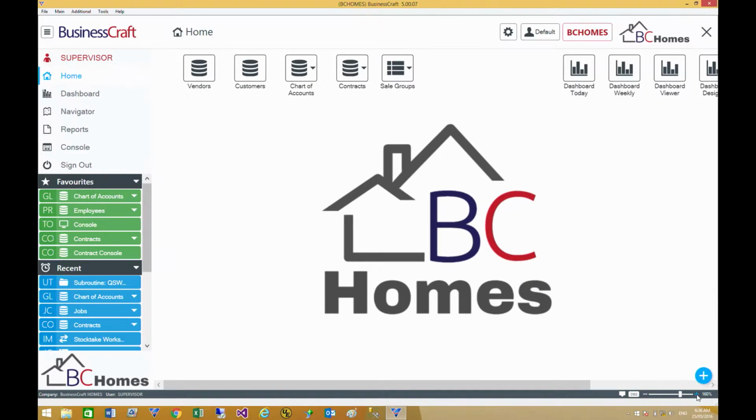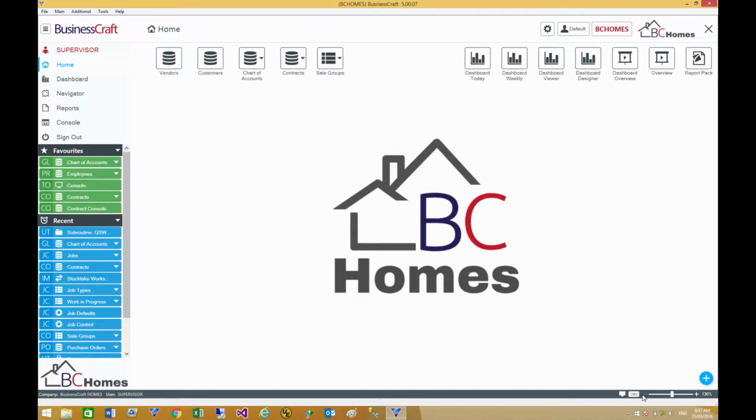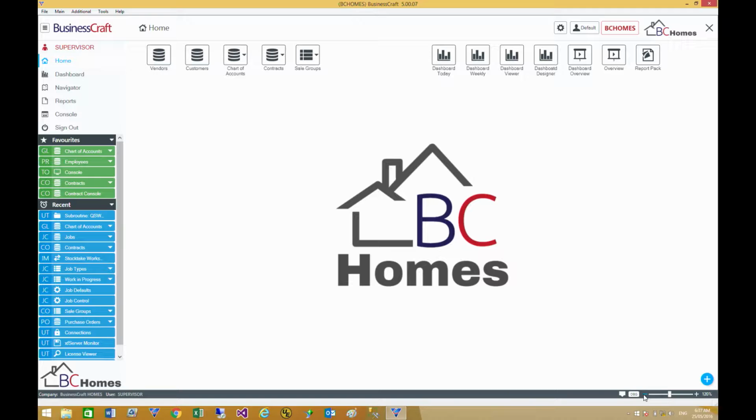I can zoom it up and it will remember that setting for that user. So that's at, I think, about 170%. Depending on their screen size and their resolution, each user can have a zoom setting that suits their eyes. Some people have got good eyes, some people have got bad eyes. That was something clients have been asking for probably at least 10, 15 years. And now with the system, we're able to do that.